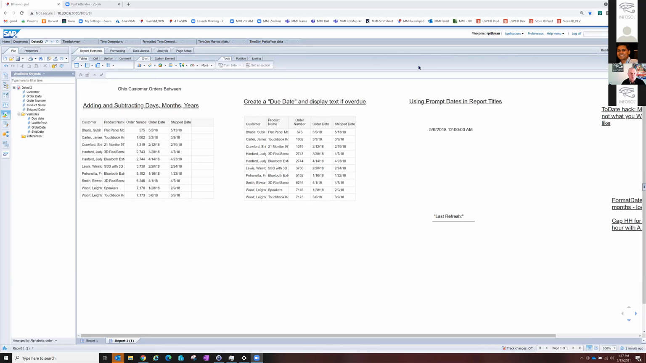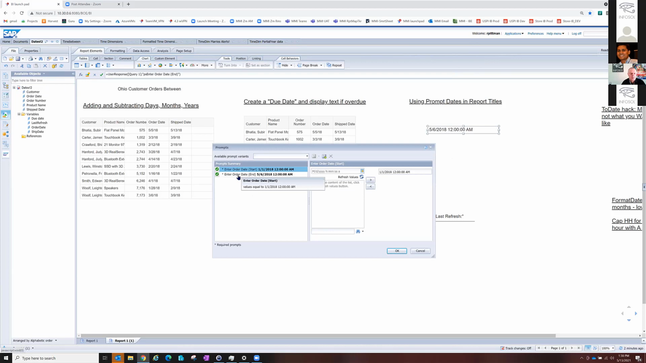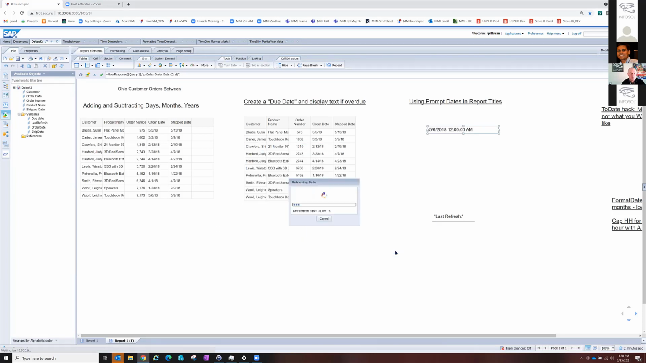Okay? The one that I really want to make sure you take away from today is working with the toDate function. So converting a string date into an actual date, okay? And one of the most common scenarios that we use this for is when we have prompts that have dates. So if I refresh this report right now, you'll see that I have a start date and an end date on my order date function. Okay, so I'm going from January 1st to May 6th of 2018. And I brought them in.